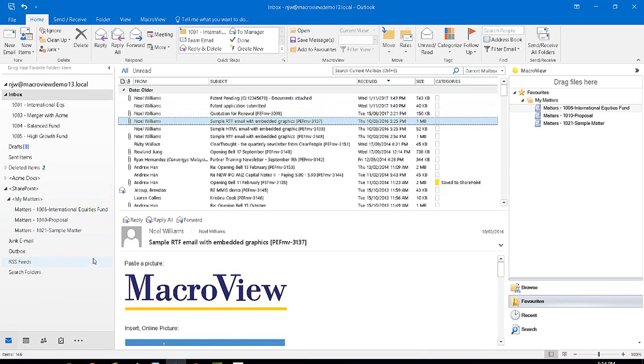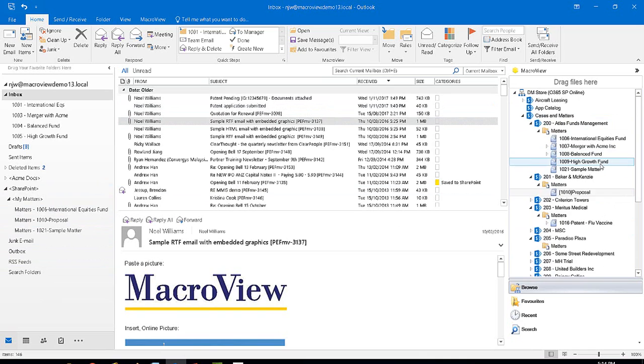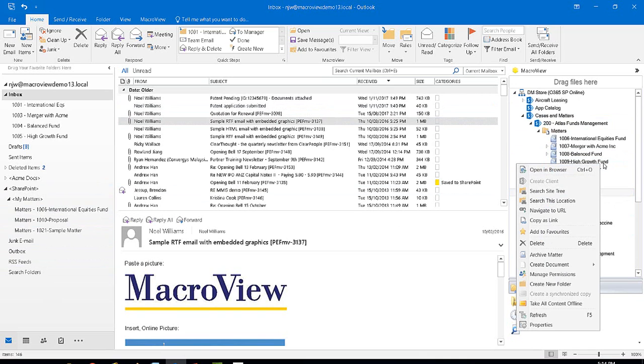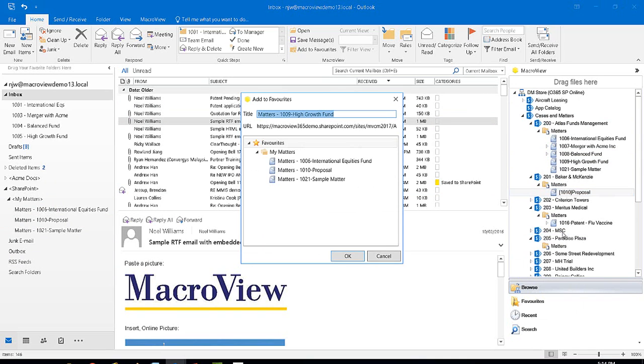The Mail Folders pane on the left shows folders that correspond to the favorites that have been created in MacroView. You can create a new favorite manually by going into the Browse mode and then right-clicking on a particular matter and choosing Add to Favorites. Then you choose the group, in this case the My Matters group, and if necessary you can edit the display name of the new favorite.